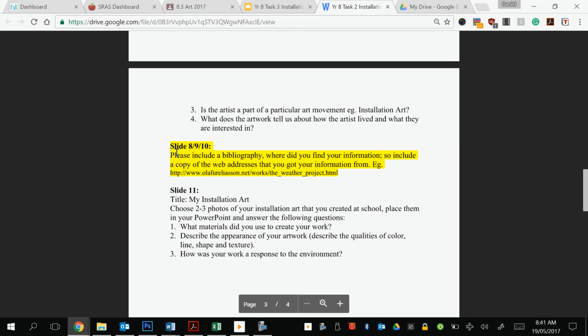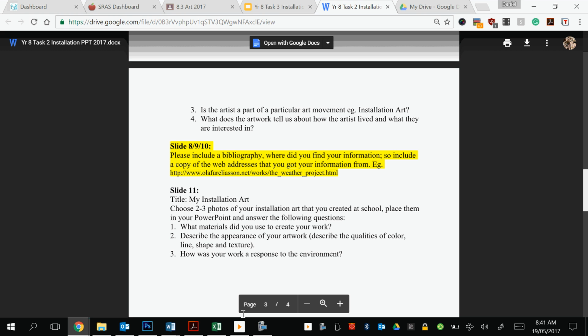Bibliography. I want you to have, at the end of your slide presentation or in the slides themselves, a bibliography, just a list of the websites that you've gone to. Slide 11, ignore that for the time being. If we get time, we're going to do some installation art down in the bush, near the bush chapel, and we'll photograph it. Good luck with this assignment.